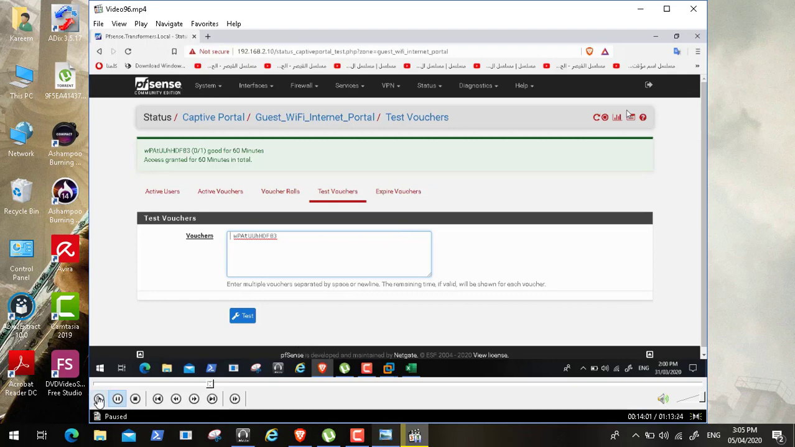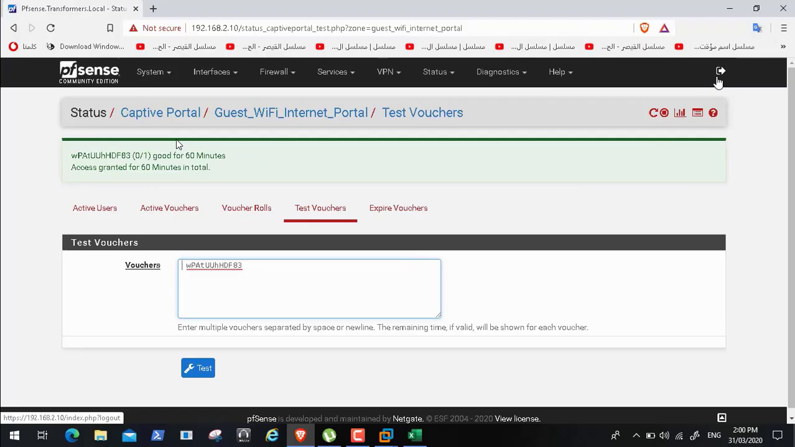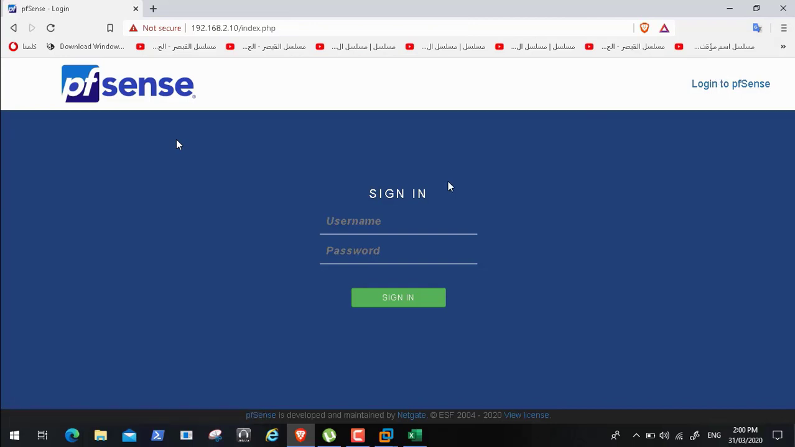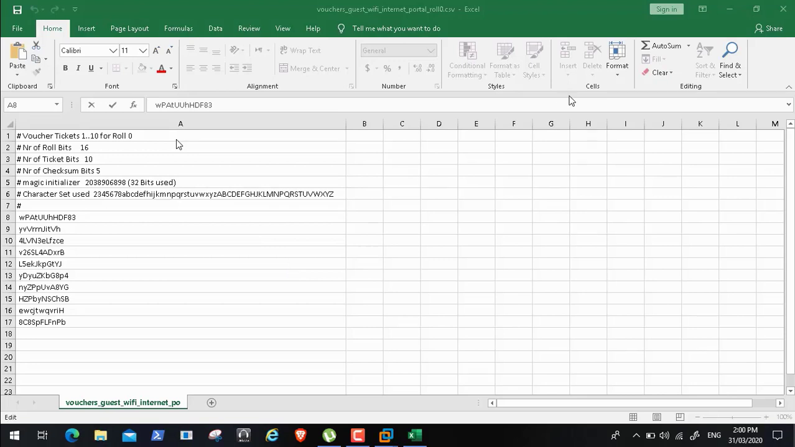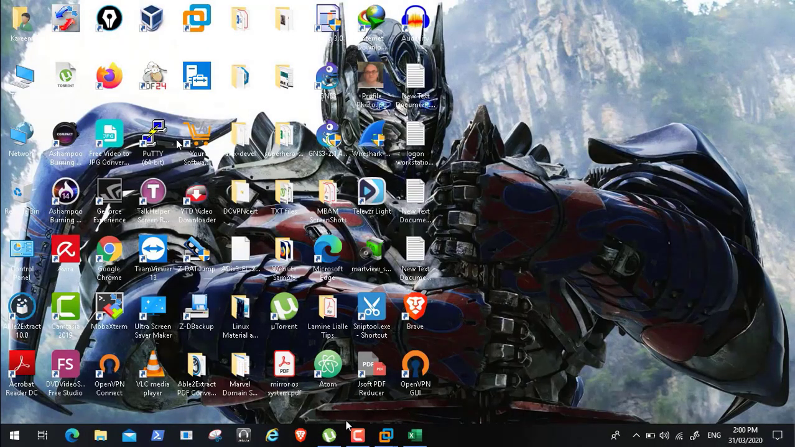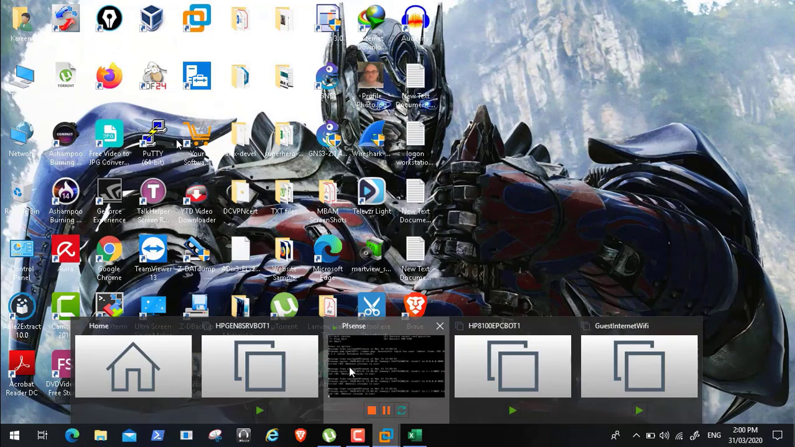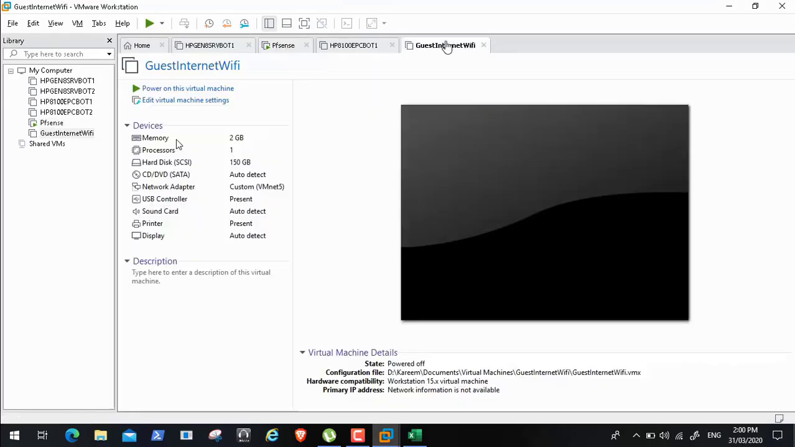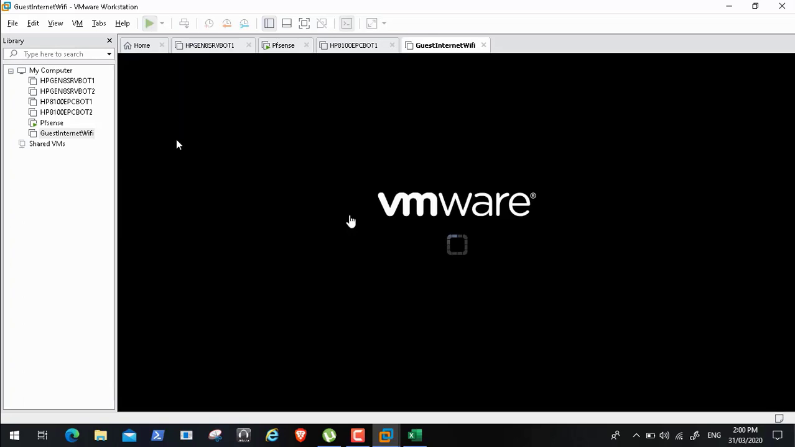So let's continue our lab. Here we were testing the codes. So now here we will begin testing it live on a guest virtual machine. As I said before, I have created a virtual machine, and we will test this code on it. This is called guest internet Wi-Fi. This is a virtual machine that we have created in the previous video to test and see how the voucher will work.